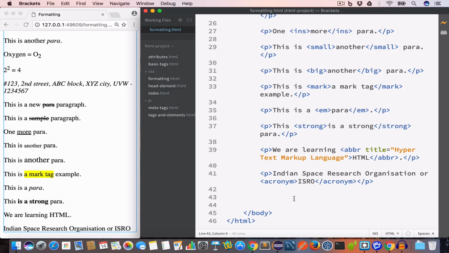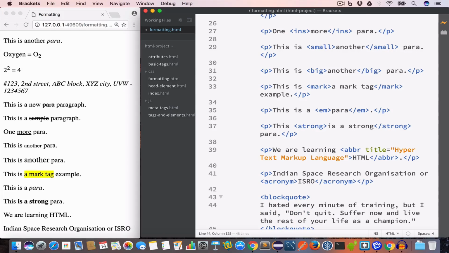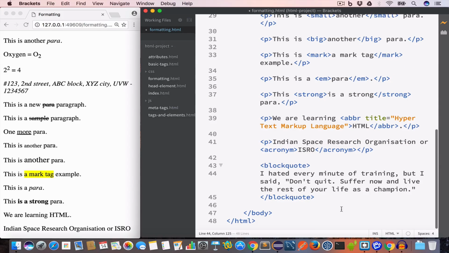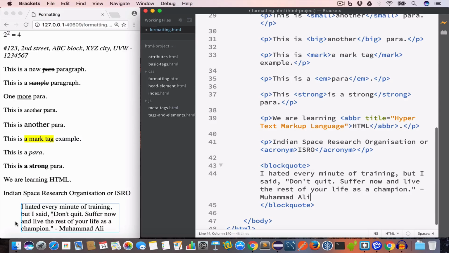Now let's say we want to denote a quote in HTML. So for that we use the block quote tag. So let us go ahead and write a quotation by Muhammad Ali. So we'll write block quote, and inside this, let me go ahead and paste the quotation. We can see the output of the quotation.